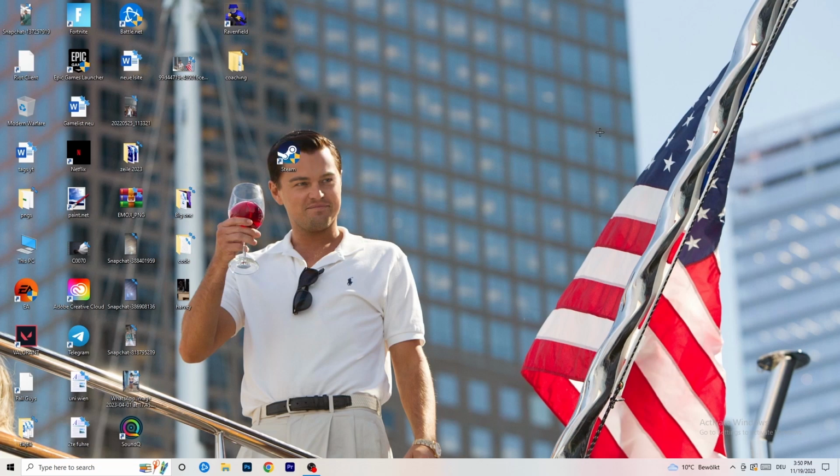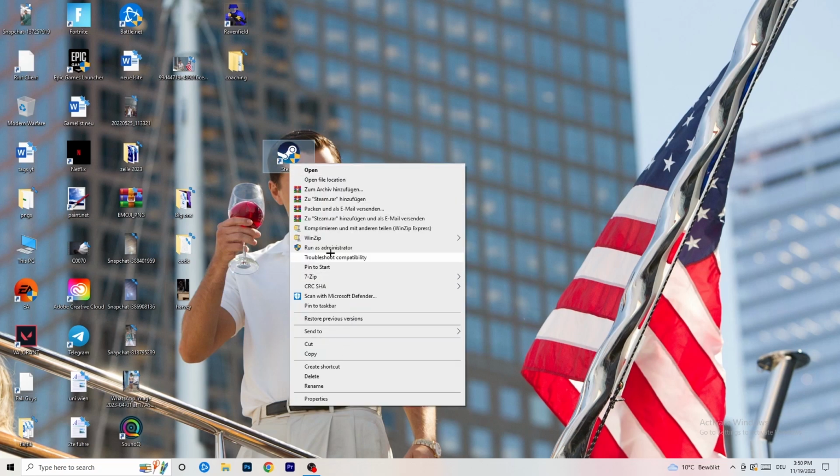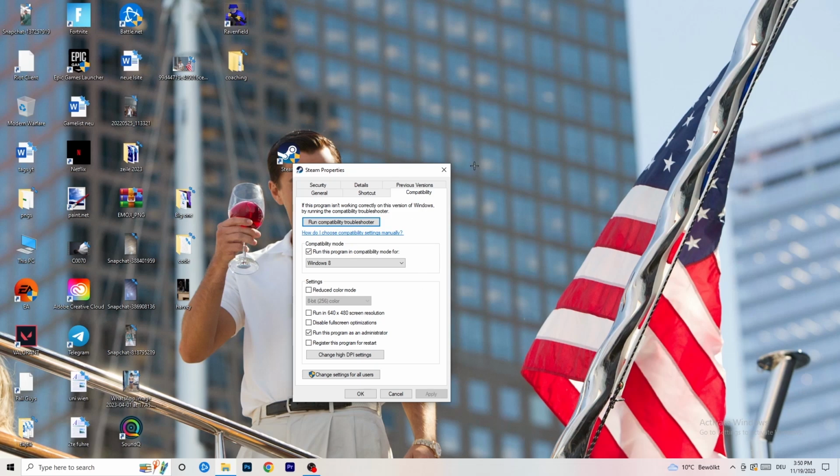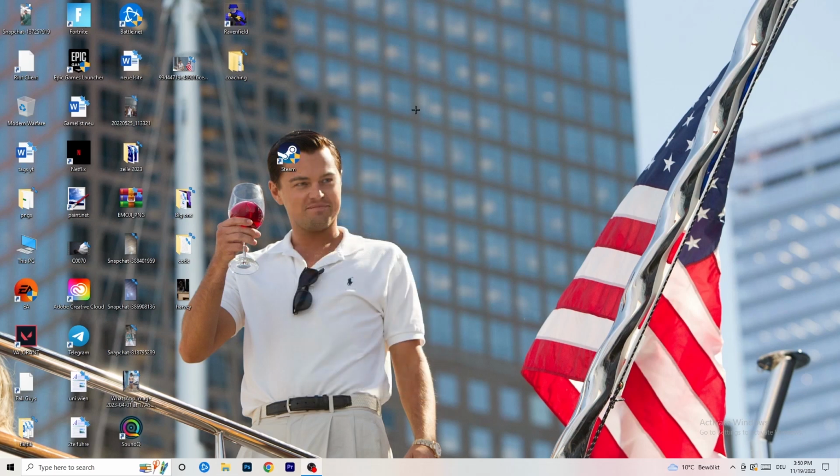If it doesn't, take your in-game shortcut on your desktop if you have one and do the same thing to it. So right click, run as an administrator, or properties, compatibility, copy the settings, and do the same thing again.